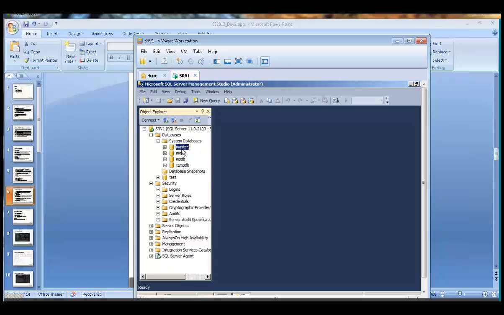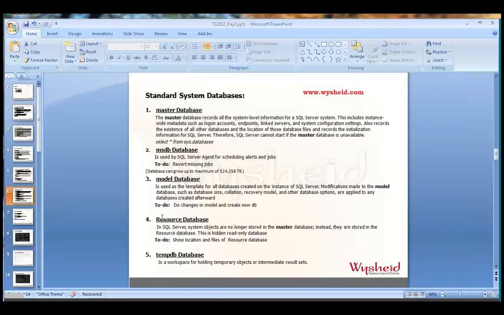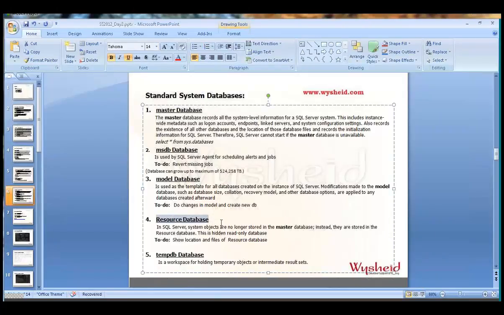And this master internally connects to one more database, an internal database. I would say that is an internal database whose name is resource database. System objects. I would say this is not a database. This is simply an internal database. You cannot see that even. By default, system objects are stored in the resource database.